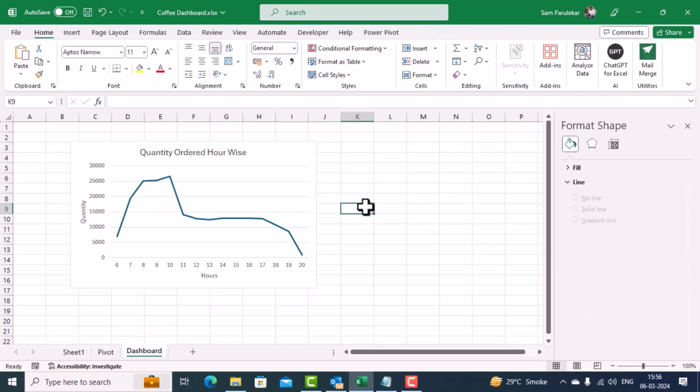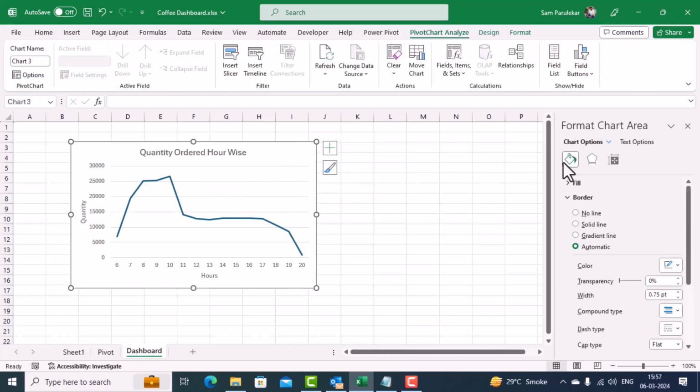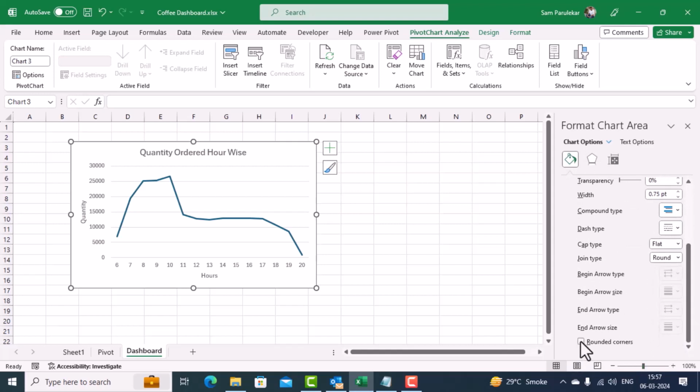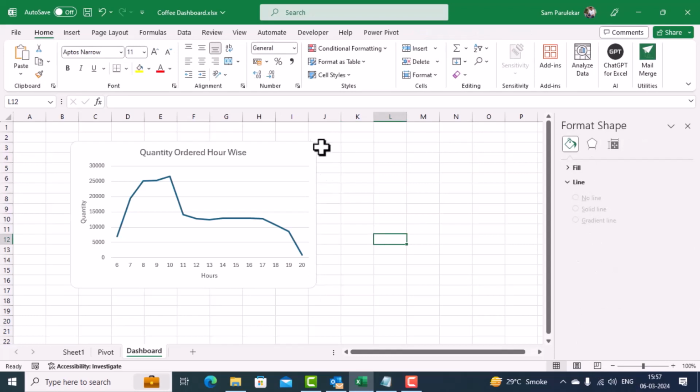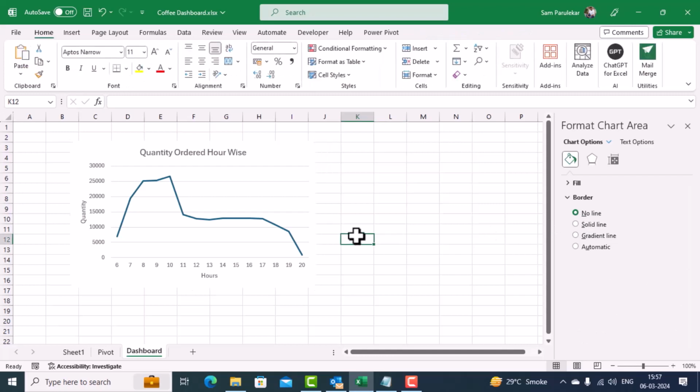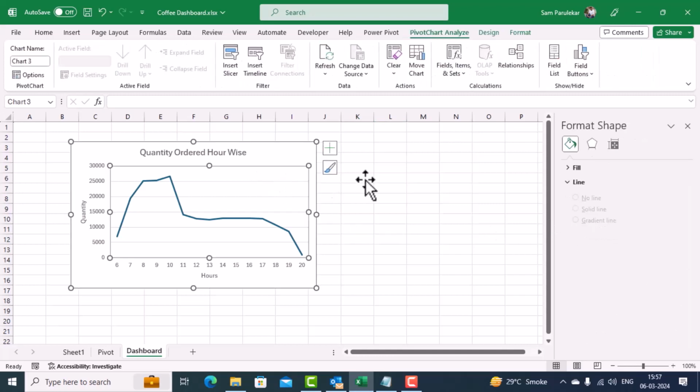Now I would like to give round edges to my chart. So I select my chart like this. I click on the fill option and I scroll down, and here you get the rounded corners. So if I click outside, you'll see you get these rounded corners. One more time, I click on the chart. For the border, I select no line. So there would be no line for the border.